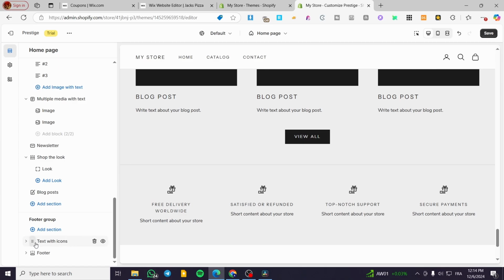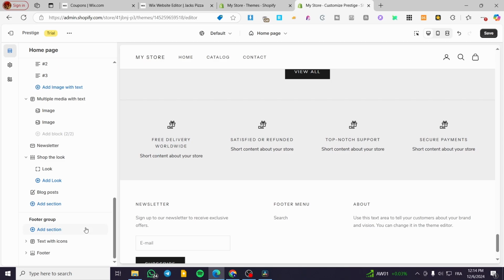And now for the footer group, we have text with icons. Here they have chosen to publish the store's benefits, for example, free delivery worldwide, which is not very suggested. But in case you have calculated that and the prices work out, it is a cool feature. Certified or refunded is something that is going to be very supportive of your policy. Top-notch support, yes, if you have a theme, you are going to give that. And here we have the secure payment.